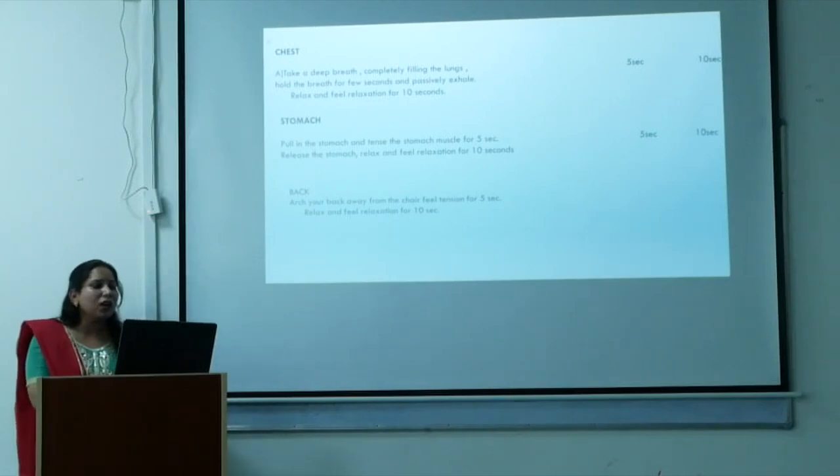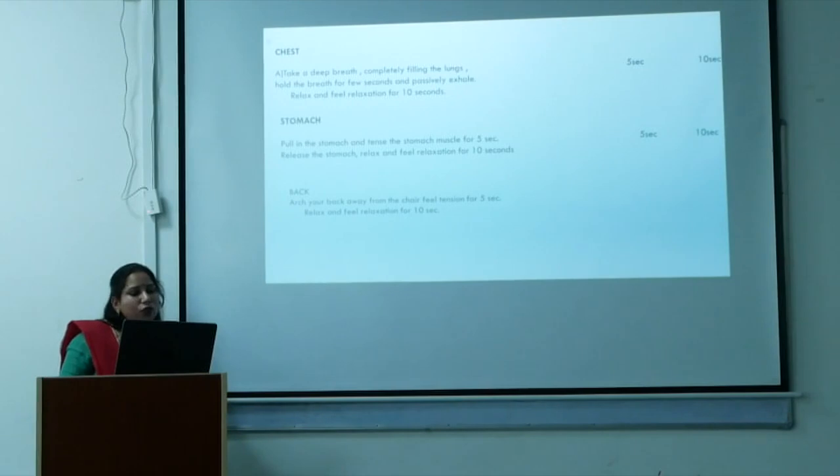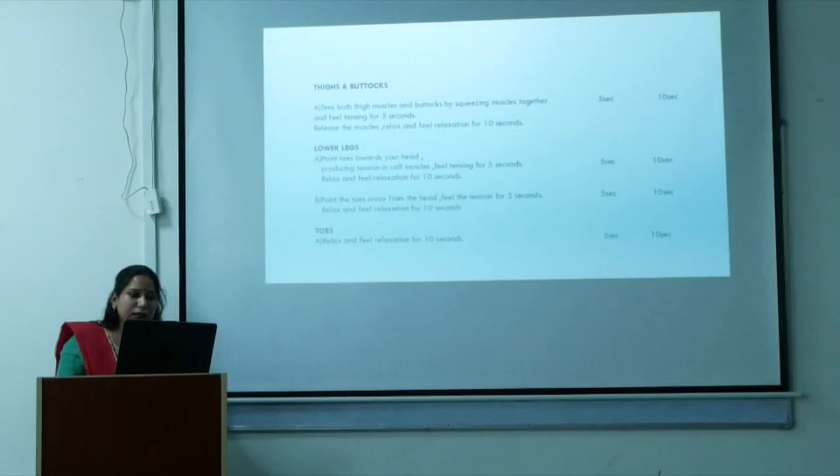The chest: take a deep breath completely filling the lungs. Hold the breath for 2 seconds and passively exhale. Relax and feel relaxation for 10 seconds. The stomach: pull in the stomach and tense the stomach muscles for 5 seconds. Then release the stomach, relax and feel relaxation for 10 seconds. The back: arch your back away from the chair. Feel the tension for 5 seconds and then relax and feel relaxation for 10 seconds.